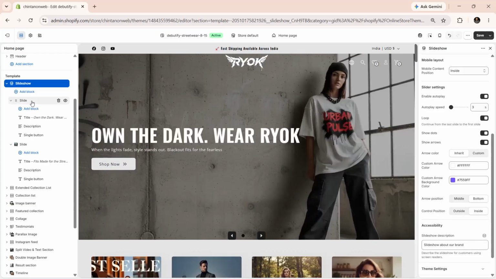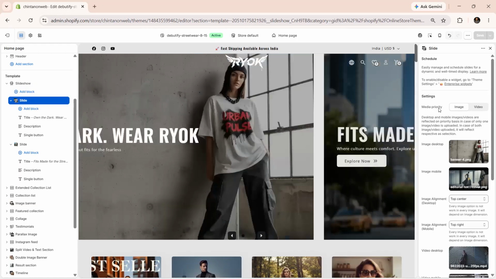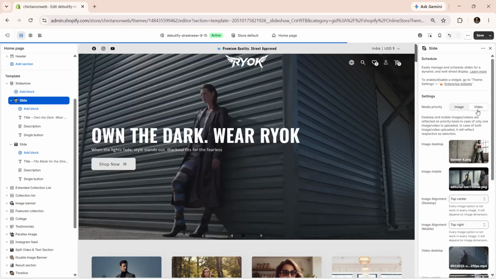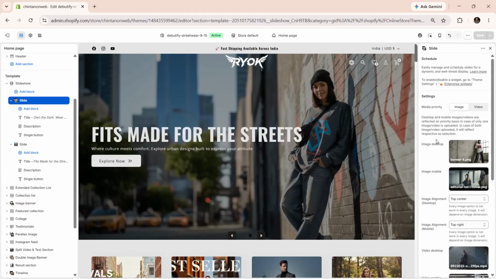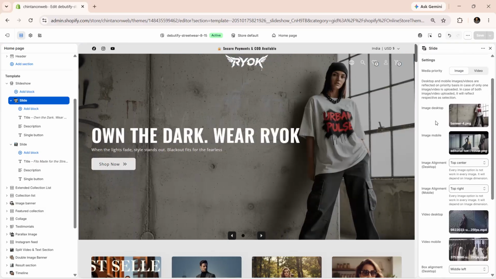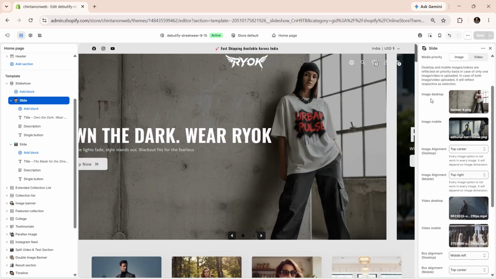To add content, you can add a block and then select Slider. This lets you create engaging slides using images and videos, ideal for showcasing products, highlighting promotions, or telling your brand story in a visual way. Set media priority to control which content appears first when both images and videos are added. This ensures the most important media is always displayed prominently.